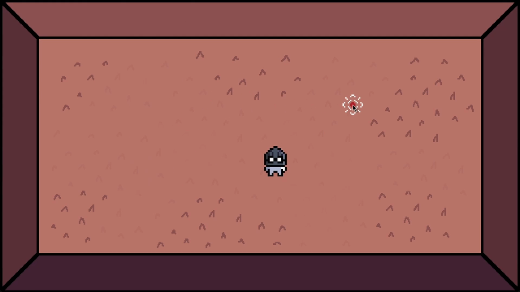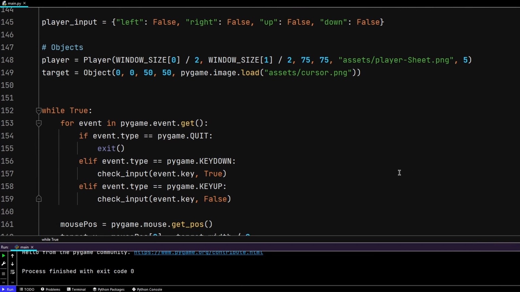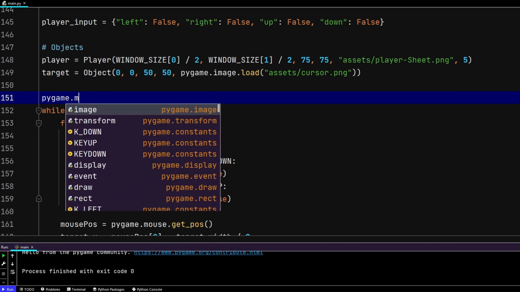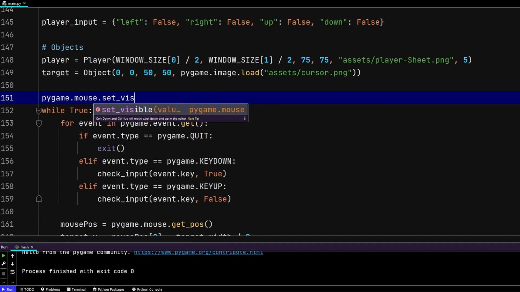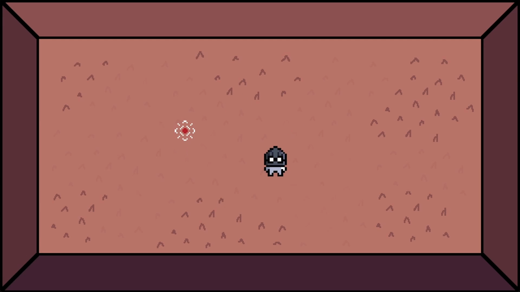But there is a slight problem, and it's the fact that our actual mouse is in the way of our target object. So a nice and simple fix to that would be to just set our mouse to be invisible. And as you may have already guessed, Pygame has a special function for that too, which is pygame.mouse.set_visible(False). And I'm just going to do that right before the game loop. Now if you run this, as you can see, our mouse is gone.